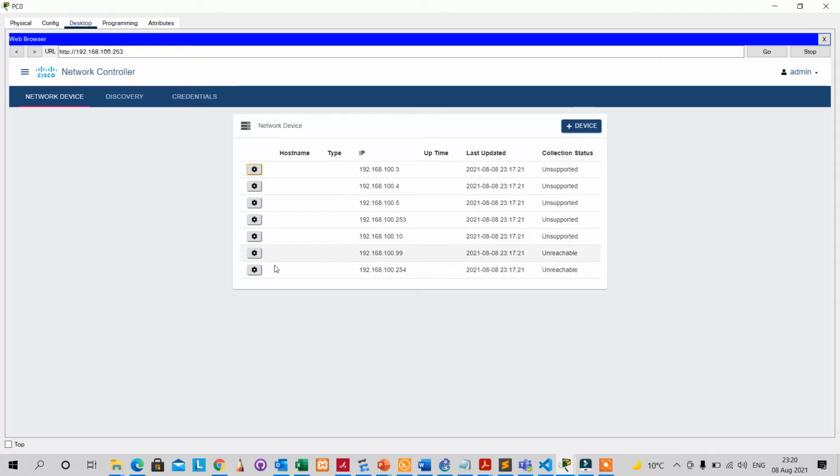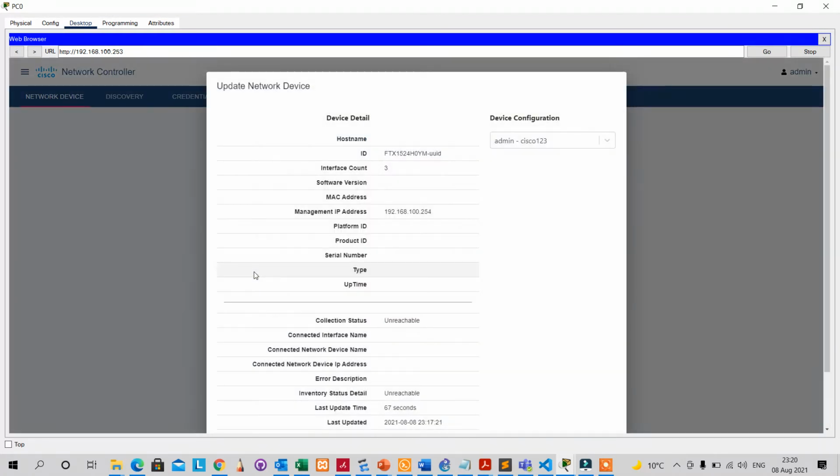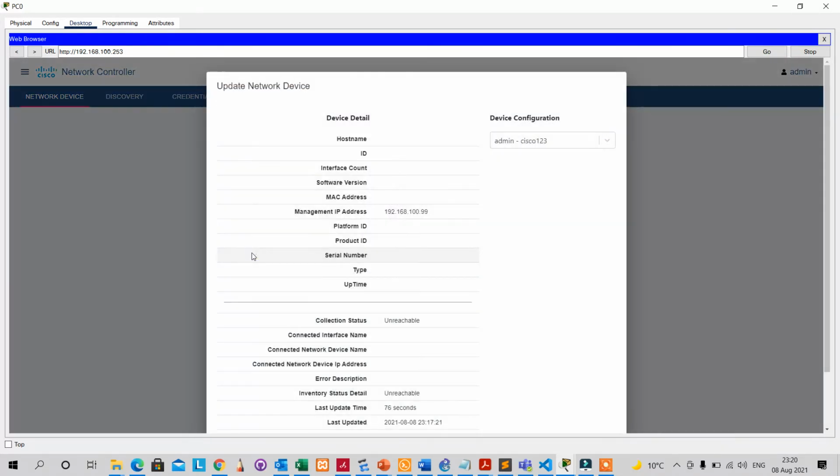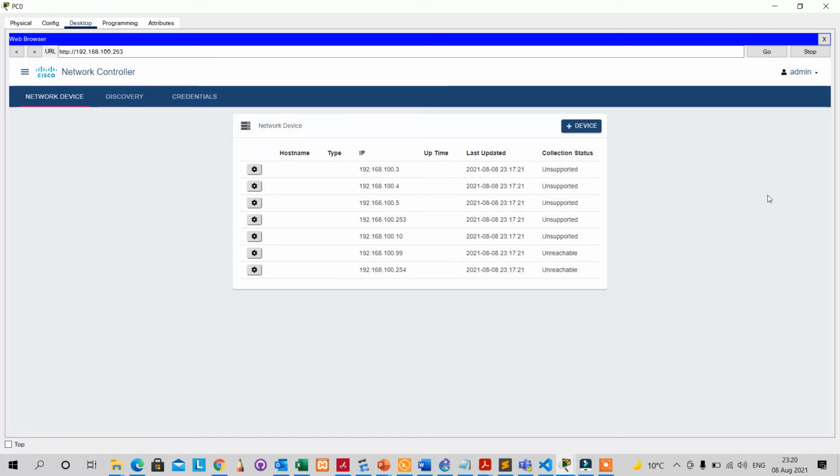Okay, we have 254. We know this is our router. You see, there's our router, and then the management IP address. There's the information, connection status unreachable. It has to do again with the software version that it is using. That's why it's undiscoverable, right? And then we have a 99 there. And 99 is which device? So that's why it can't populate much information about these devices. I'm sure it has to do with the software that they're using.